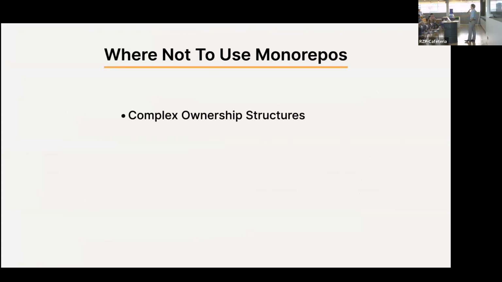Complex ownership structures. Let's say you have some part of your code base that is shared, right? Let's say I want to make my API or my hooks open source. I want to make an SDK that is open source, but the rest of my actual product is not open source. How would you handle that in a monorepo? You can't partially open source a single repository. So complex ownership structures may not be the best fit.